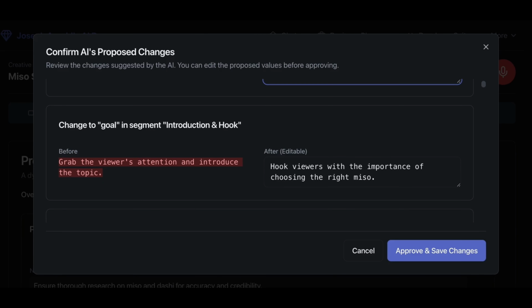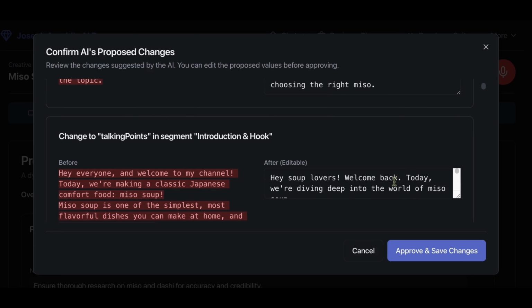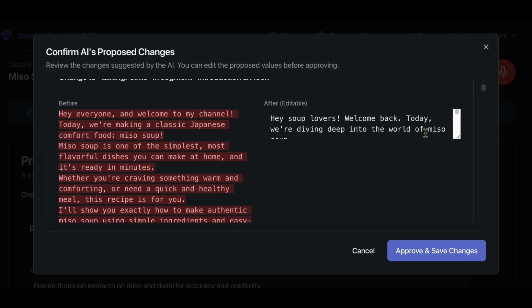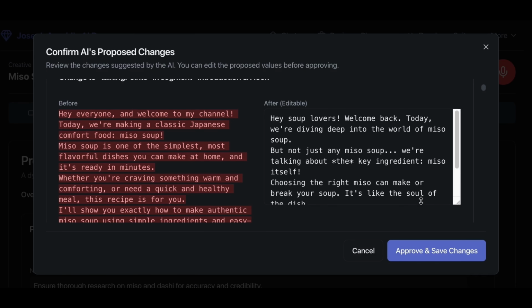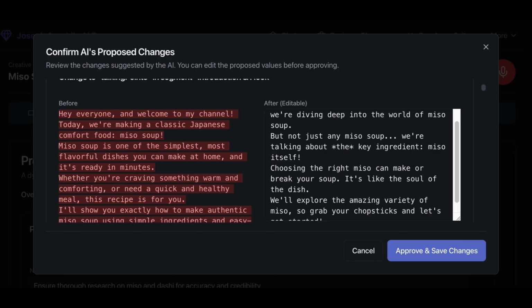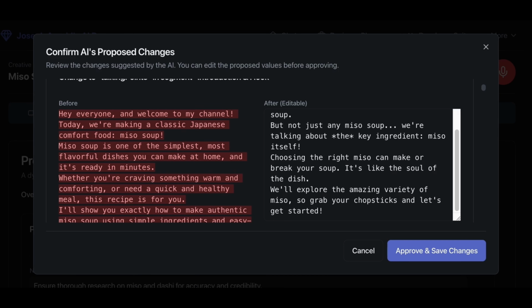Now it's more focused on choosing the right miso. It's a little bit cheesy here for the script, but again, those are things that you can specify. You can say if you want it to be more casual or more formal or whatever else, right? It's AI, so it's very flexible there. But again, the important part here is that we can see that it's focused on the updated version of what I'm trying to accomplish here.